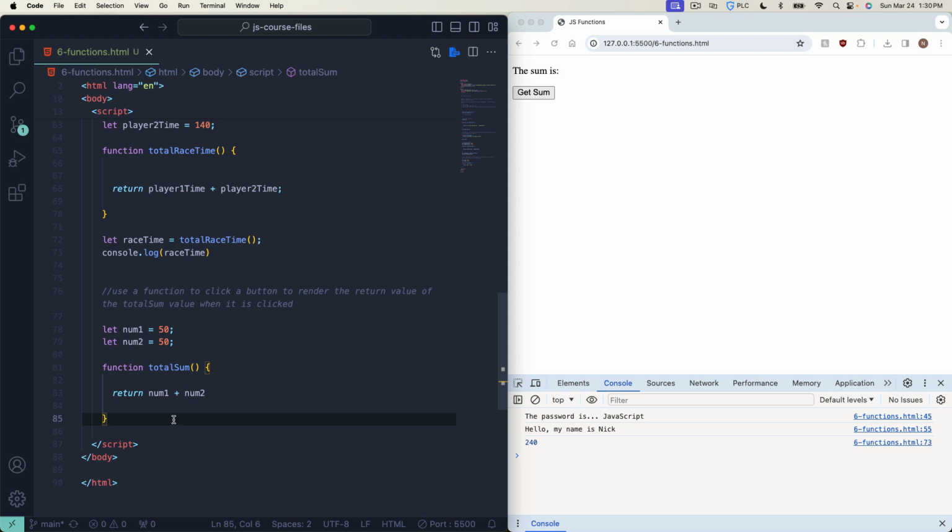And then we're going to make it so that we can click this button and render this out right here, whatever this should be. So it should be 50 plus 50 is 100, right? So it should say the sum is 100 when we click this button, if we do it right.